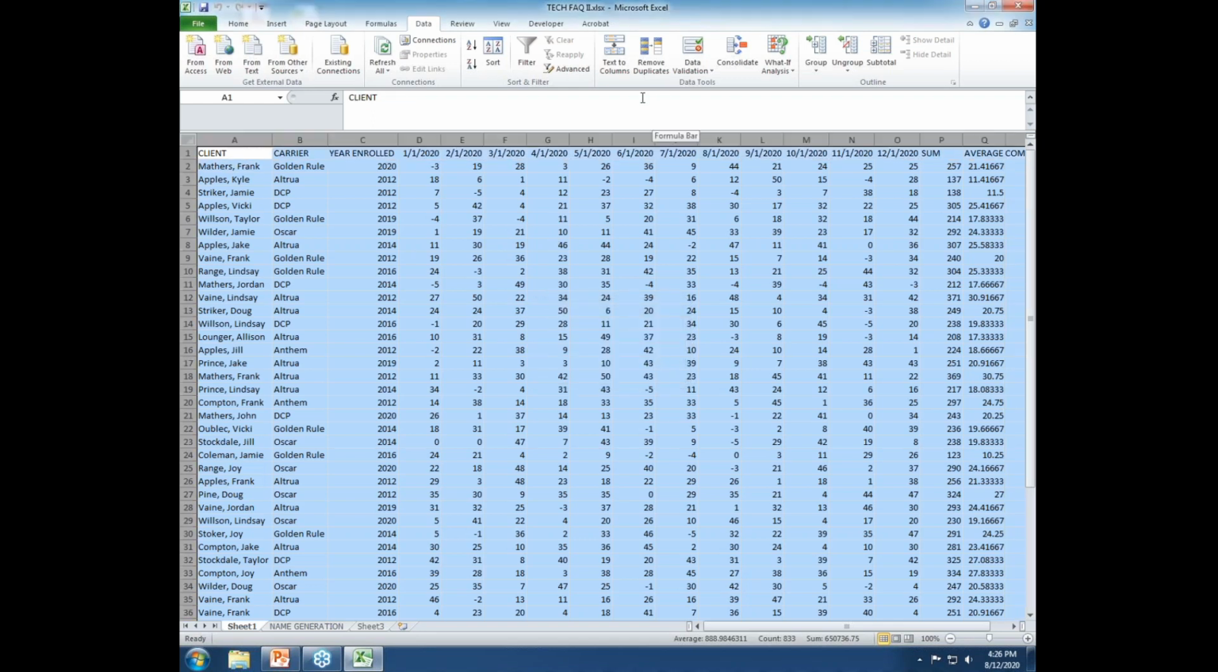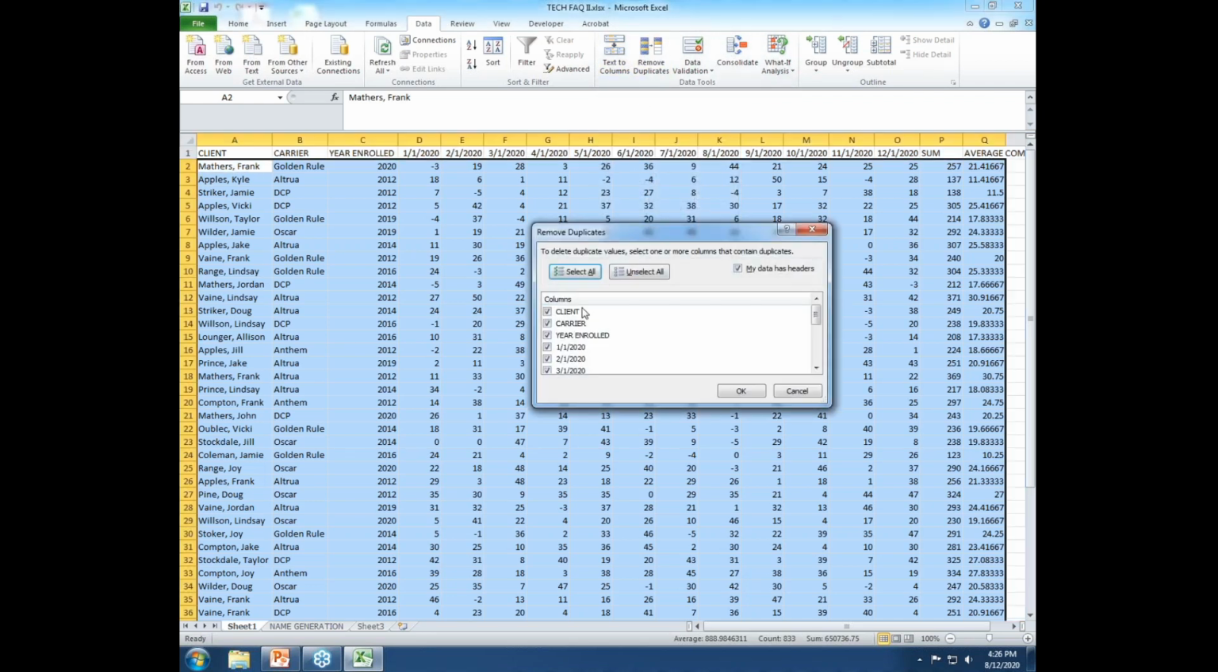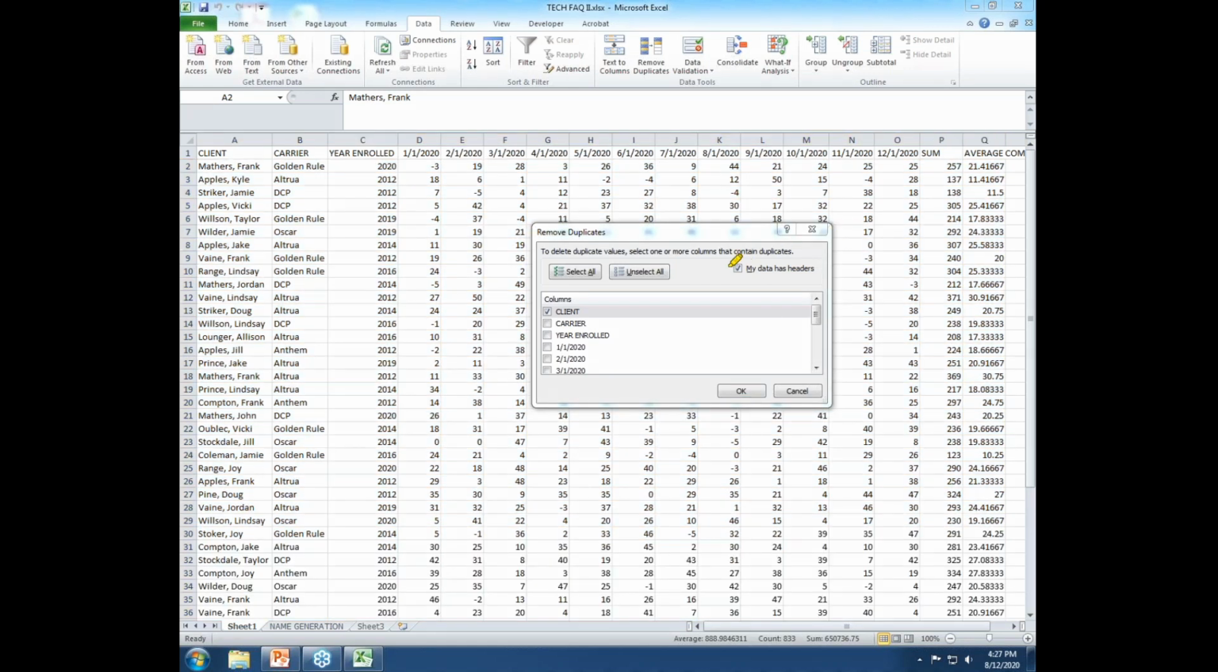That's great and all, but for something we're going to do here in a second, I want to make sure that there are no duplicate clients at all in our system. In order to do that, I remove duplicates again, unselect all, select client, and then I would hit OK. Before I do that, however, I want to bring up this My Data Has Headers section located right here. The reason I want to mention that is because I want to make sure that everyone has that selected if they have headers on their data. Otherwise, it'll remove duplicate header information along the line.